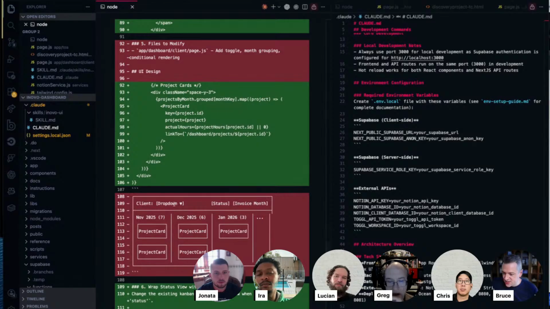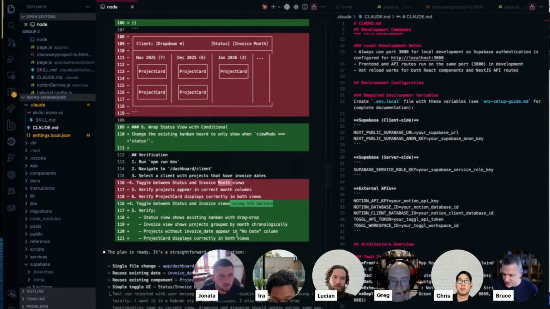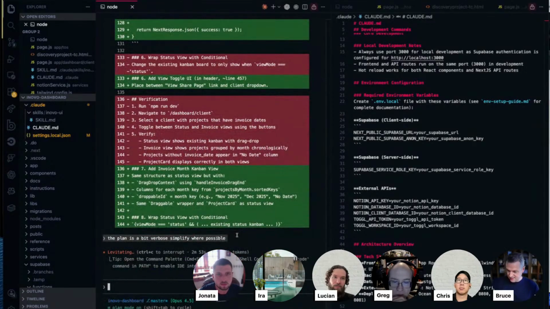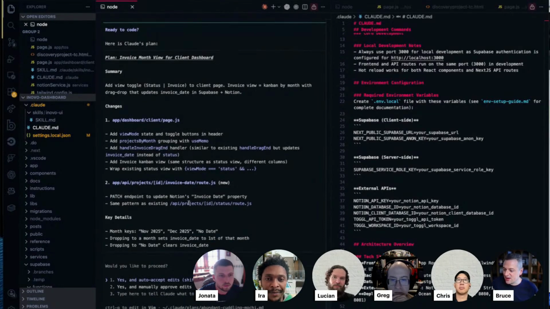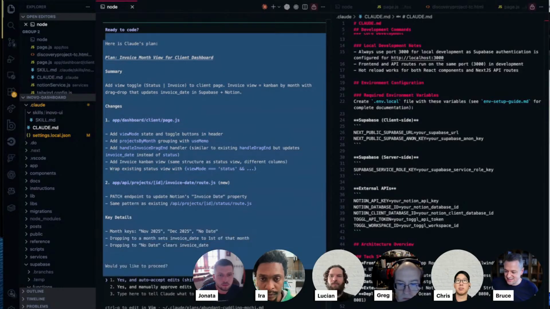It seems to get it: you've got the client dropdown, the toggle up there. Even this little diagram is not too bad. The column there, total number of projects are there, project card. So it should work well. Let's see what it comes back with. This is always like when you're making a tutorial, you just pause the video. Okay, here we go.